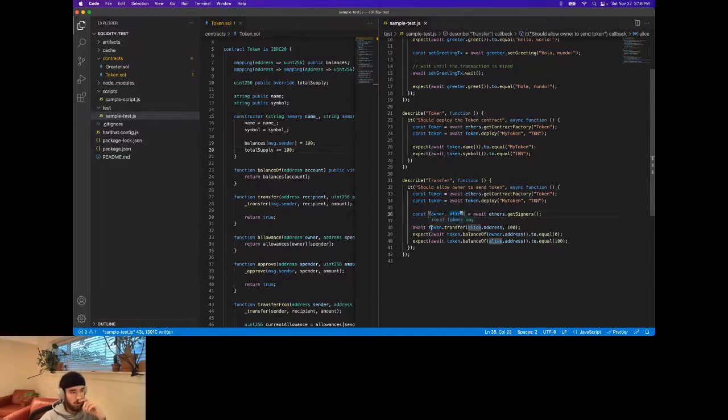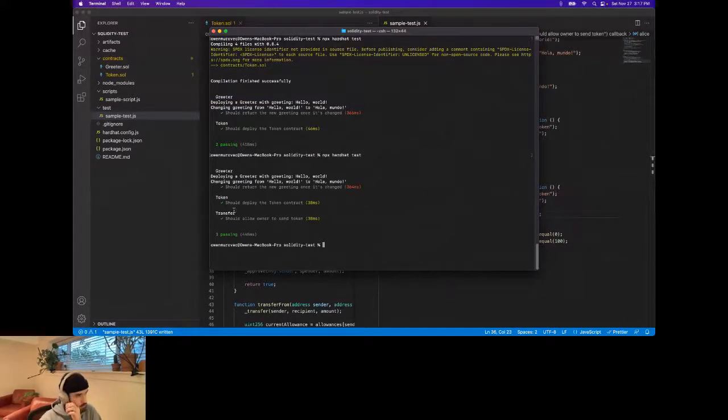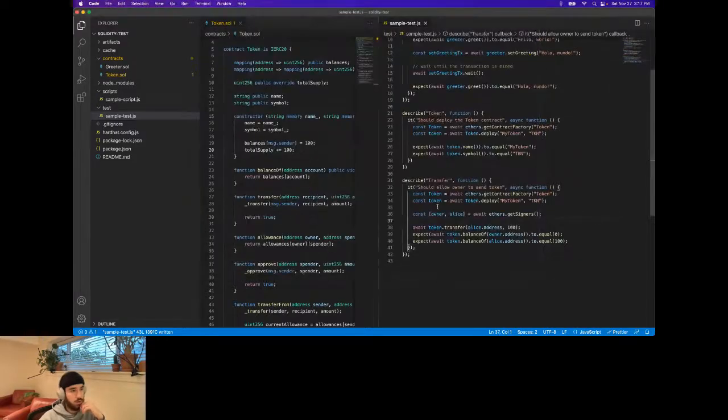So we can check transfer. We don't have to specify who's going to transfer it because we know that it's the owner by default. So we're going to call token transfer to Alice's address, 100 tokens. And we know that we gave the owner 100 tokens on deploy. So then we can check that the balance of the owner is 0 and the balance of Alice is 100. And we can run that again by going npx hardhat test. And boom, we have another one for transfer here. So yeah, you would go ahead and continue writing lots of tests, as many as you can.